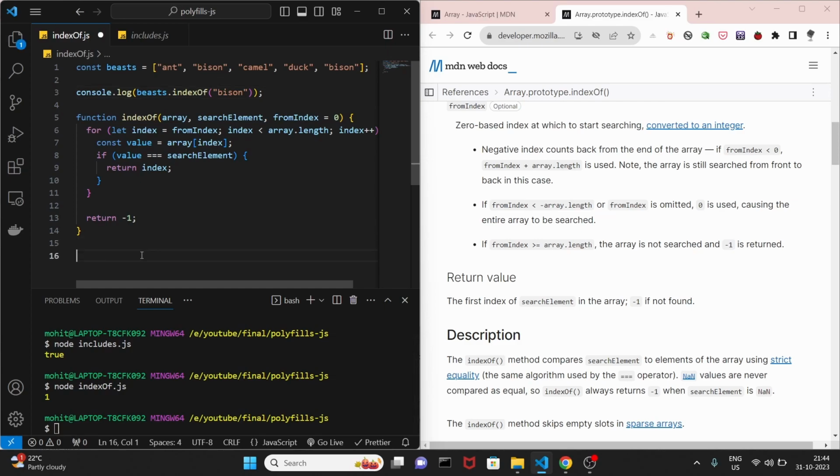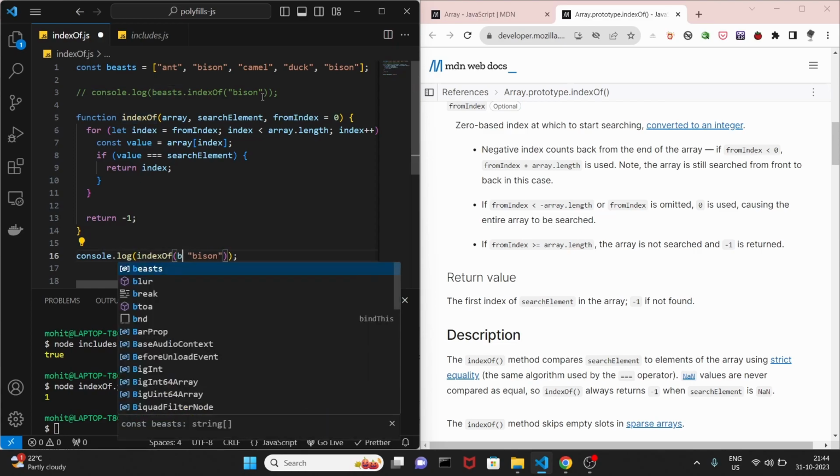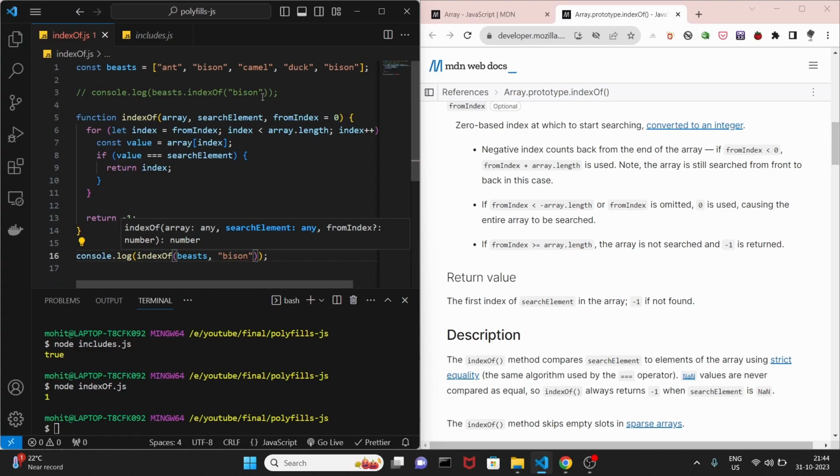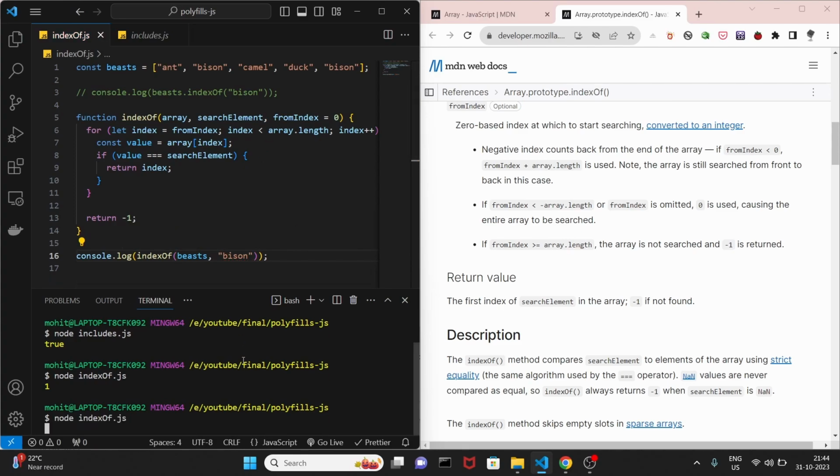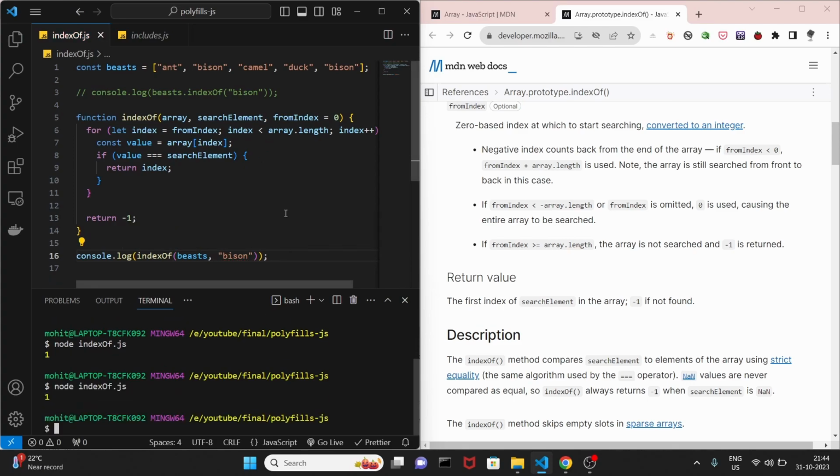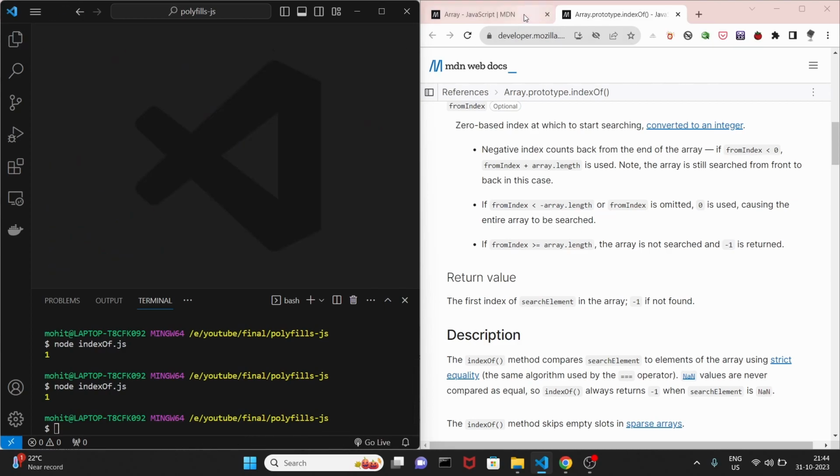So let me call this function here again. Copy, comment, indexOf beast, bison. Let's see whether everything works fine. Yeah, it's working fine, I guess. Let me just verify the code once. Yeah, I think it looks good. Okay. So indexOf is done, includes is done.